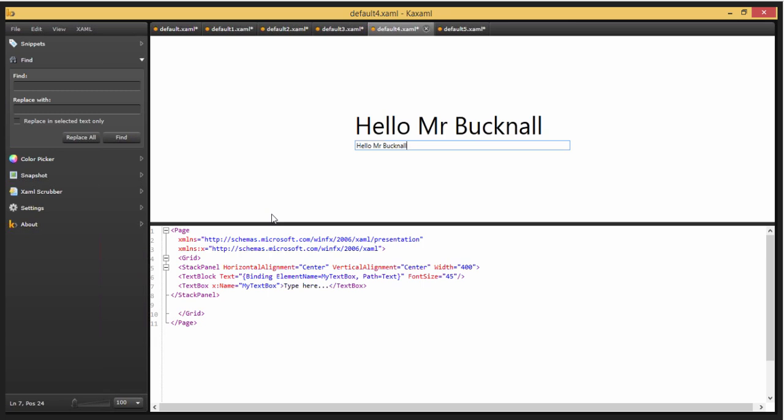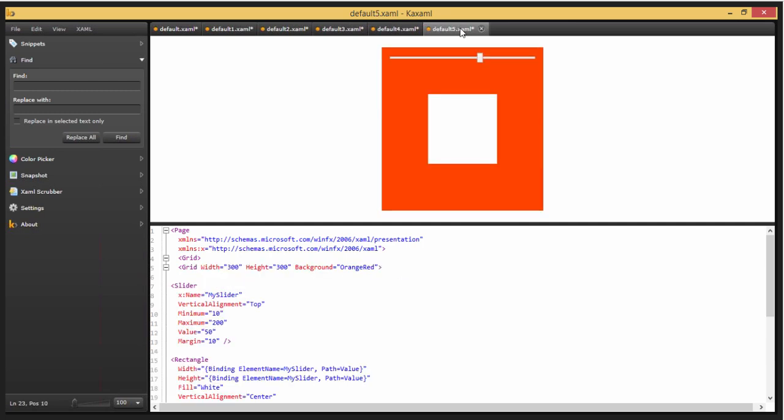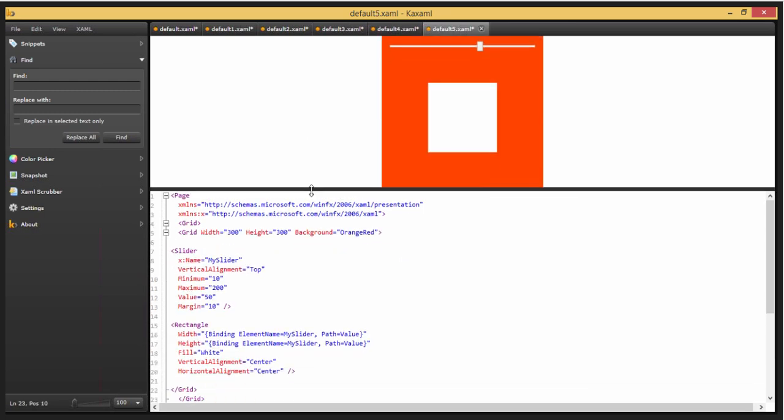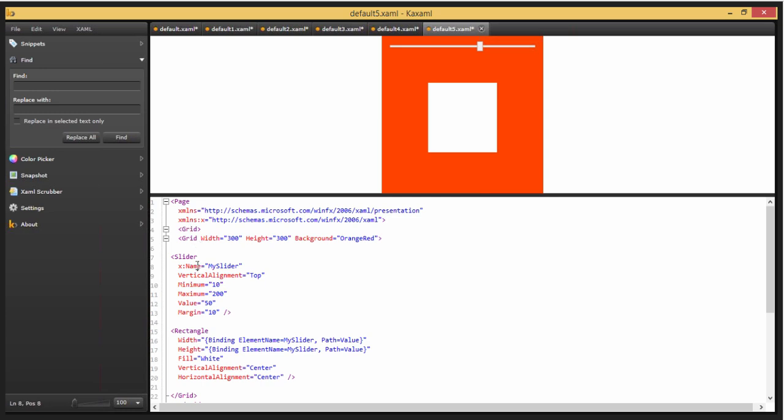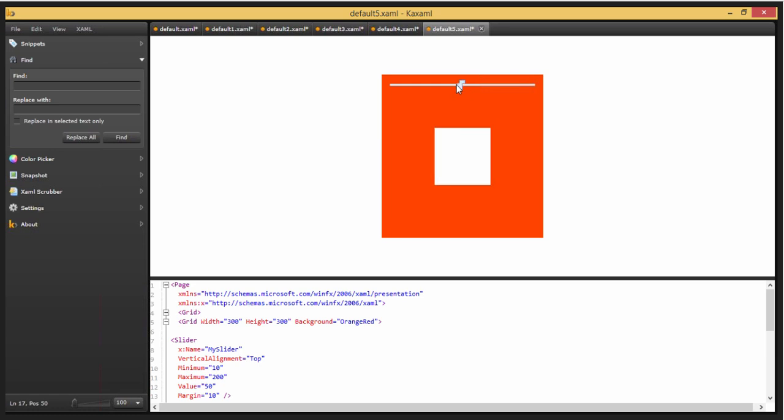You can see how it could not only bind back to our model, but also interact with other elements on the page. Another way of looking at binding might be something like this example. Now here we have, again, a simple page with a grid, and we've implemented a slider control. The slider has been given a name and some other basic properties, and outside the slider, we've got our rectangle, which has its width bound to my slider value and its height set to my slider value. We've simply got a fill of white, and then we're centering it horizontally and vertically. So as you'd expect, as I drag this slider, we're going to see the necessary changes appearing straight on that rectangle in real time.